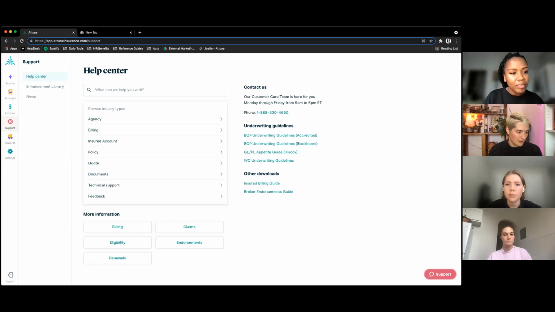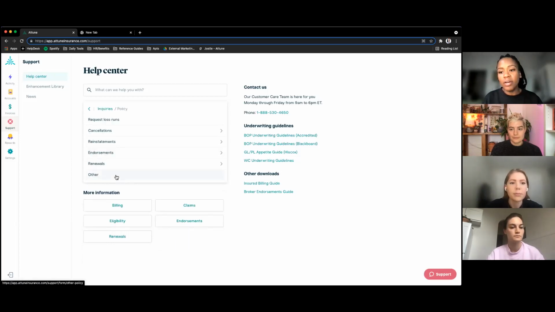Is there a specific form for submitting exclusion waivers for workers' comp? There is not, but that could be a good use of our other form, where if you just type in what you're looking for, you can submit it that way. Just make sure you're including that workers' comp policy number. So they would go to policy and then other here, correct? Yep.